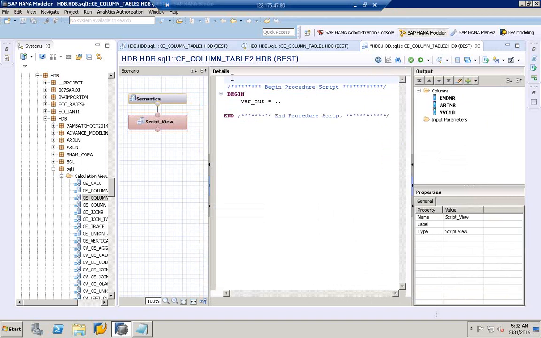Now in the details pane, we need to give the statement here. So here we require var out. So what is the syntax? C underscore column underscore table, schema name and the table name.